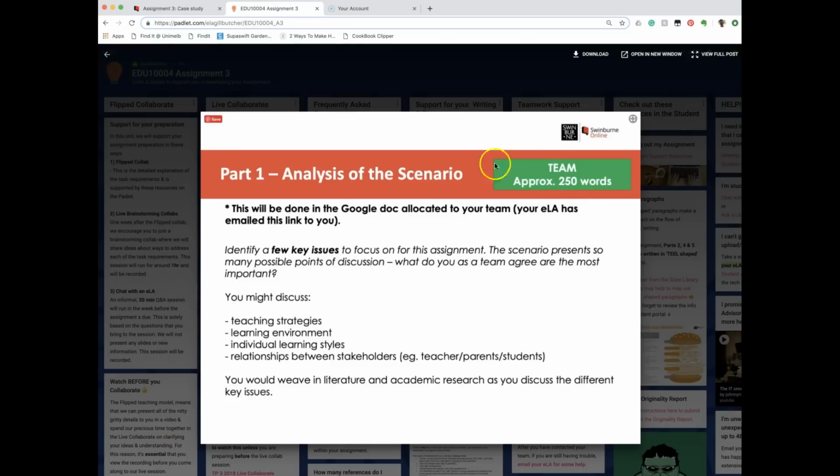So part 1, you're coming out with your 250 words, and every team member is going to submit exactly the same 250 words. So it's important that in your Google Doc, you come up with your 250 word analysis, and then each team member is going to copy and paste that into their report. This bit will be exactly the same for every team member.